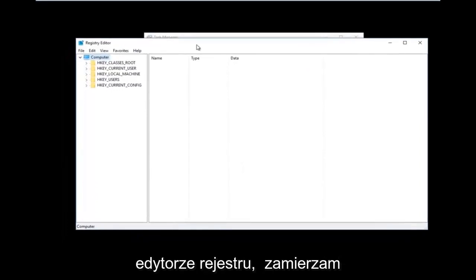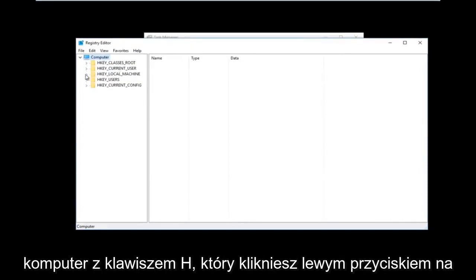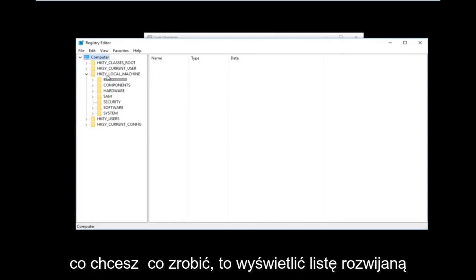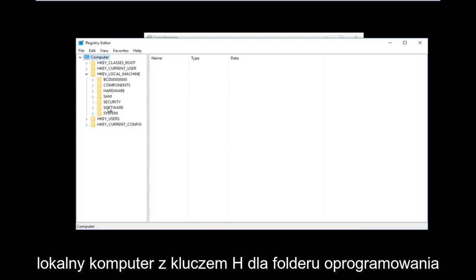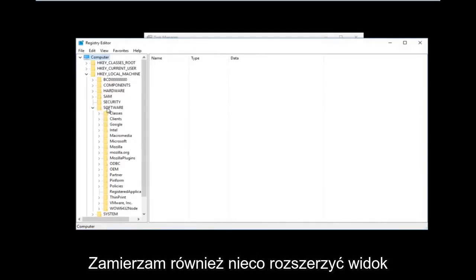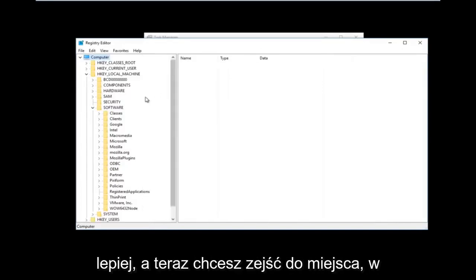So now that we are in the registry editor, we're going to be doing some navigating. The first thing we are going to go under is HKEY_LOCAL_MACHINE. You're going to left click on the little arrow next to it or double click on the folder. It doesn't really matter. All you want to do is get the drop down to appear underneath. And then once you've done that, you want to do the same thing that you did to get underneath HKEY_LOCAL_MACHINE for the Software folder. I'm going to expand that one as well. And I'm also going to expand the view of this column over a little bit so I can see where we're working a little bit better.